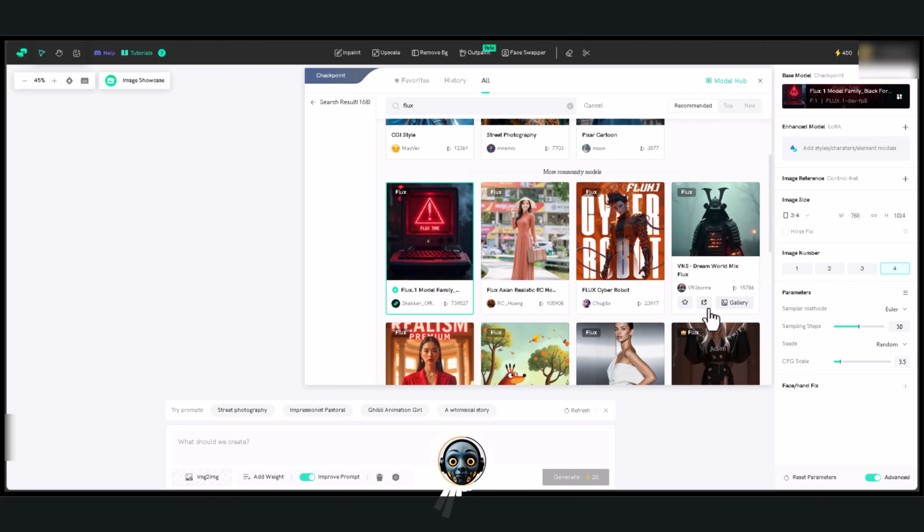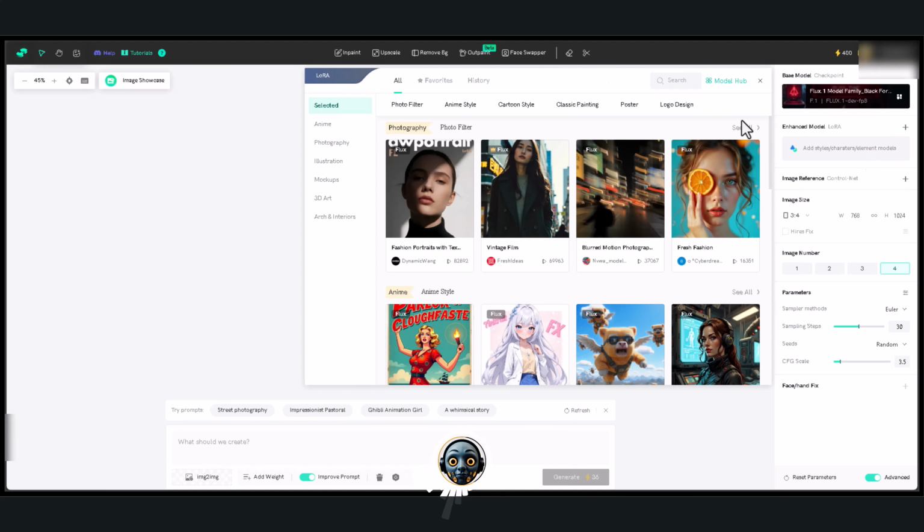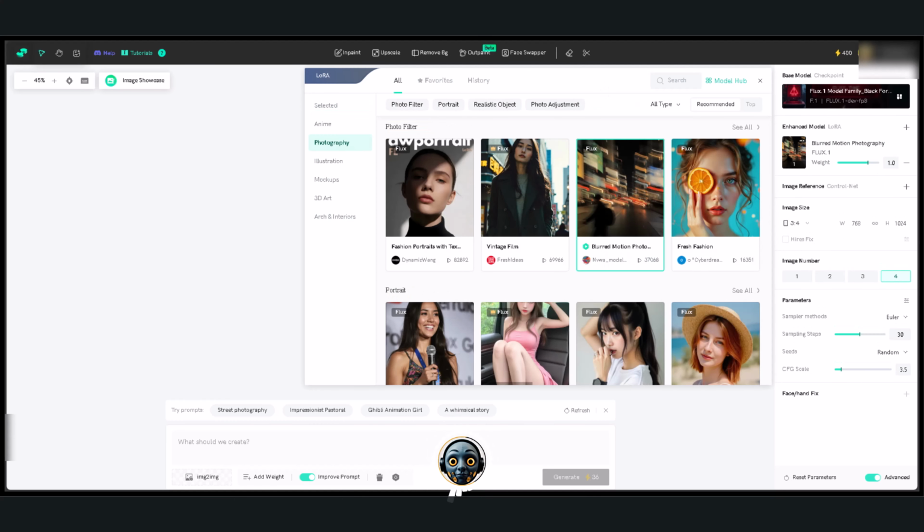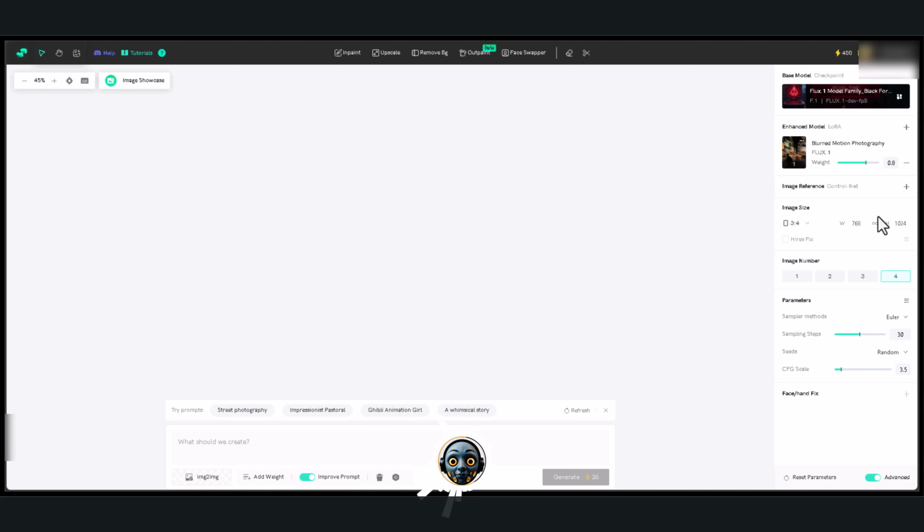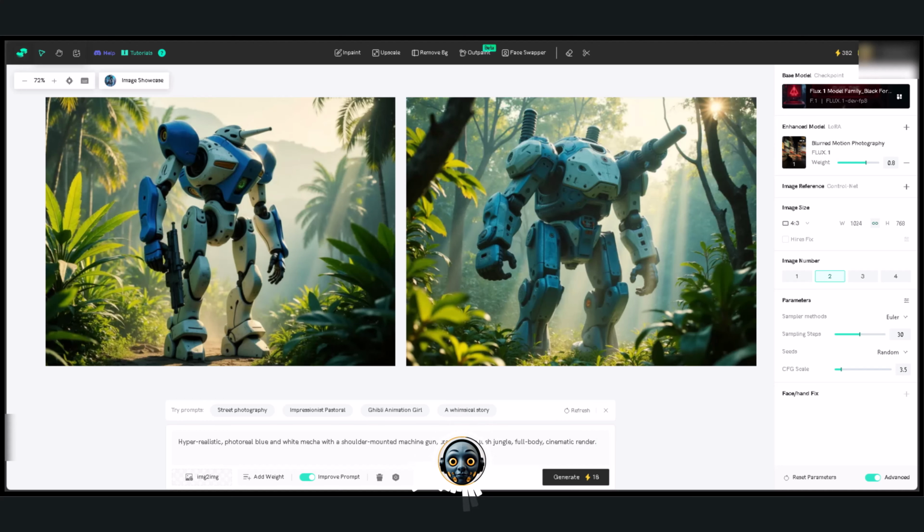I'll select the Flux 1 Pro model and choose Blurred Motion Photography as the enhancement model, setting the weight to 0.8, resolution set to 4:3 with 2 images to generate. I'll leave the rest of the settings as they are and use the same prompt from earlier. Hyper-realistic photoreal blue-white mecha with a shoulder-mounted machine gun standing in a lush jungle, full body, cinematic render. Let's generate and see what we get. You can also activate high-res fix for extra detail if you like.